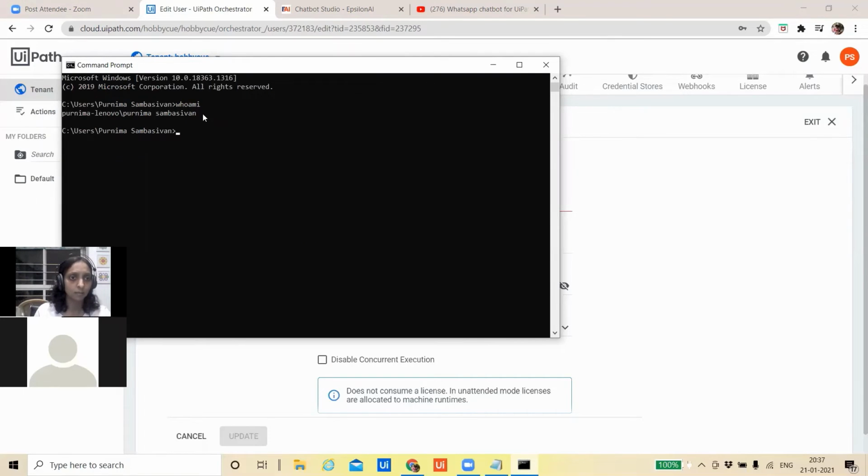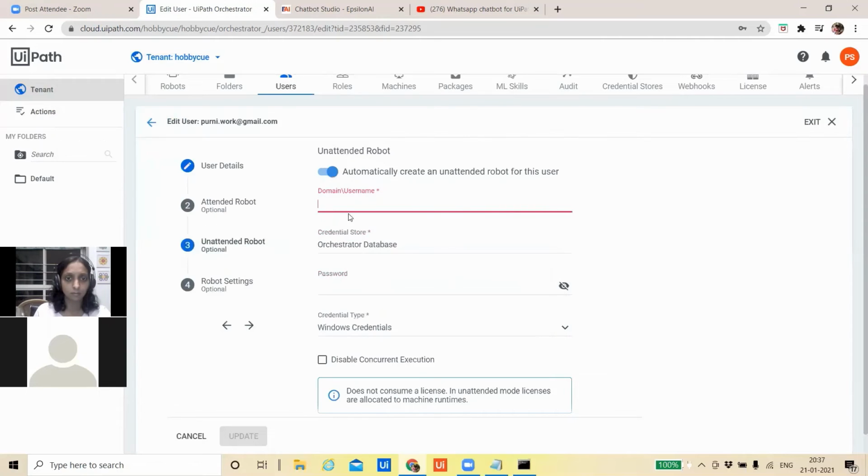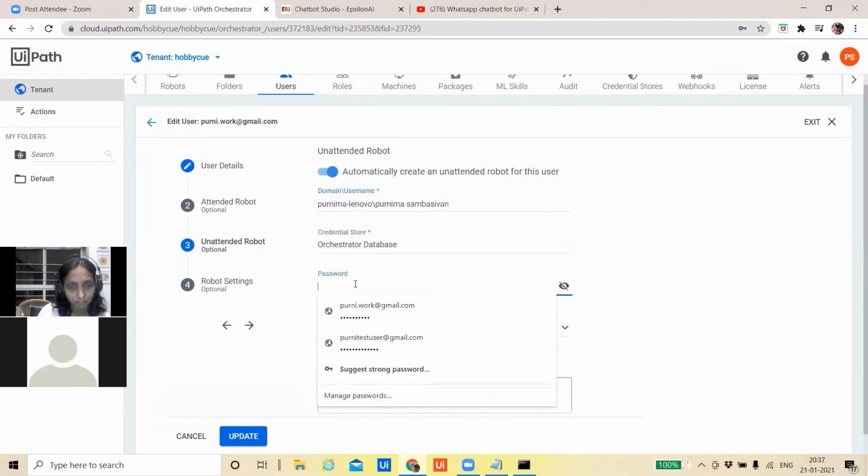Yeah, this one. Yeah, copy that. Okay. And for password, you can give the password that you use to log into your machine. Not the password for this orchestrator, the machine password, the one you use to log into the computer.